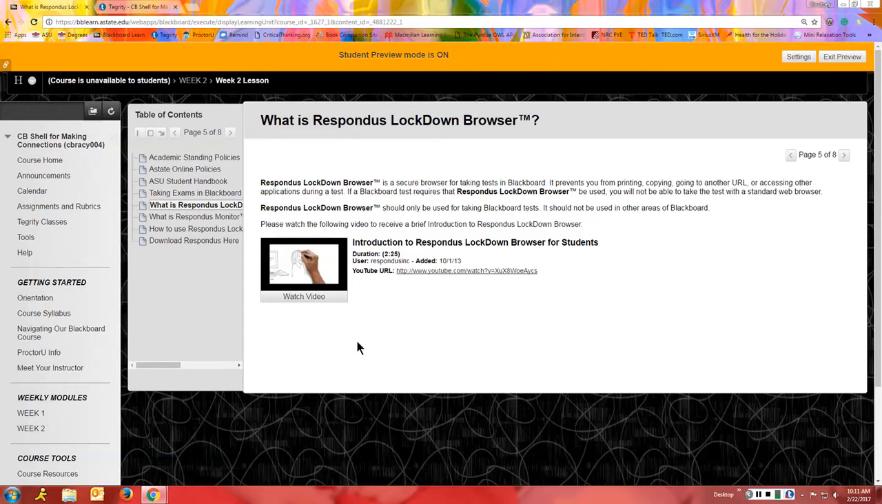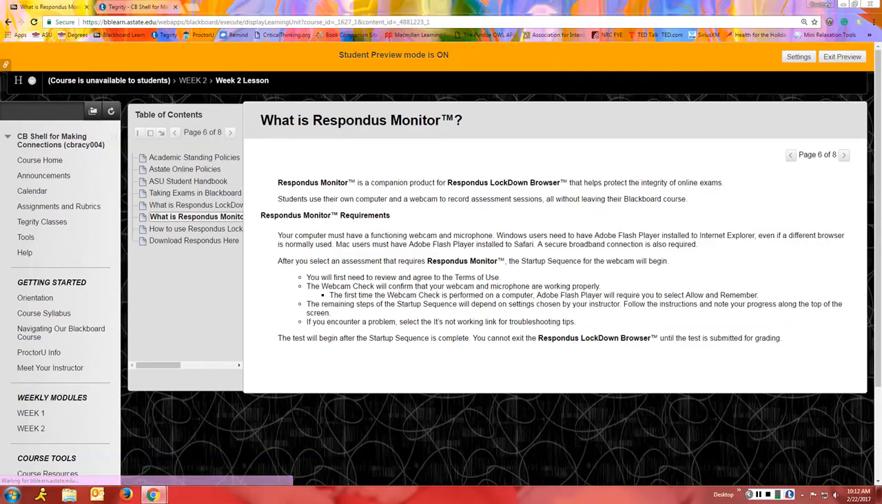But in a nutshell, what it is, it locks down your computer and you take the exam in this web browser called Respondus, which I will show you in just a minute, and it prevents you from going to any other websites to cheat in any way. That's the lockdown browser part. The monitor is a little bit different. It's a lot more like ProctorU. So it uses lockdown browser, but it also requires you to use your webcam to record yourself taking that exam, and then your professor can review that later to make sure that you haven't cheated in any way.